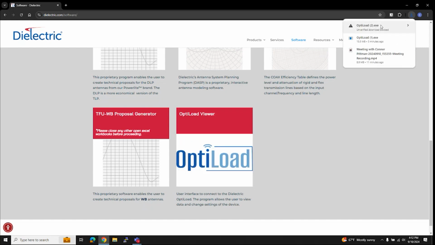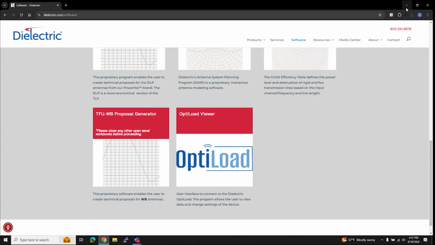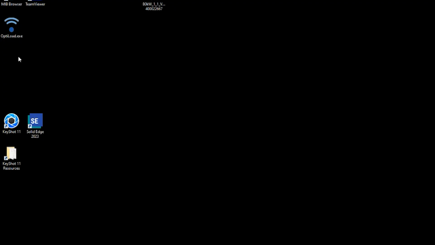If we click this, using Chrome, I have to click download unverified file. And once we have it, we can put it wherever we want. I have it on the desktop here, and we can just open it up.